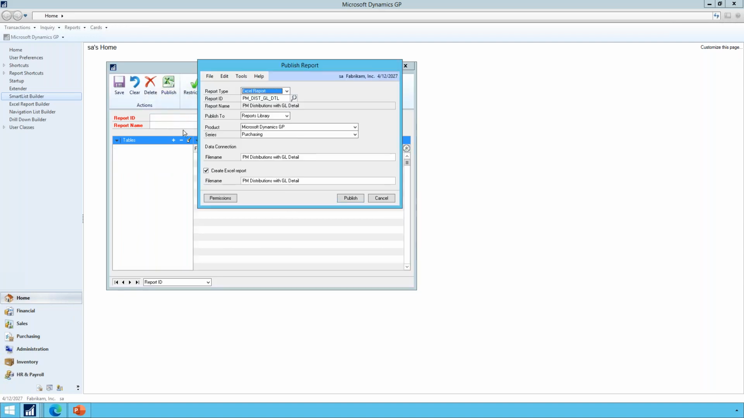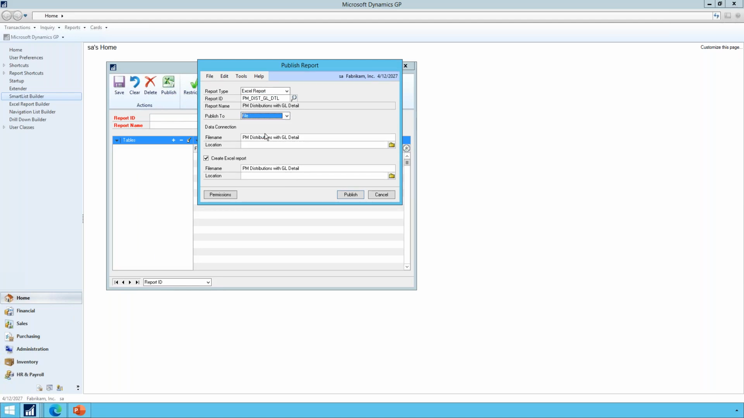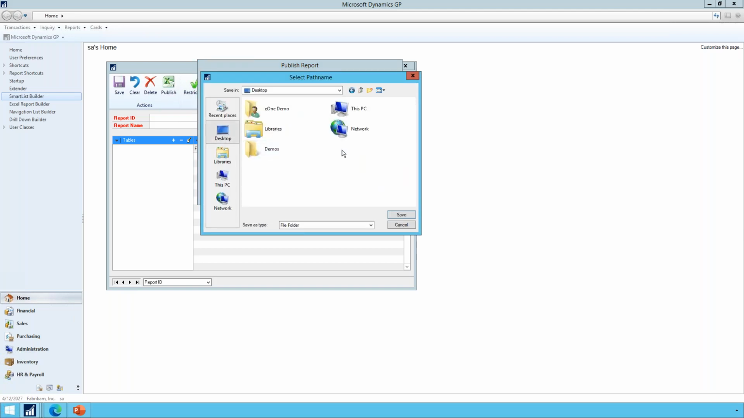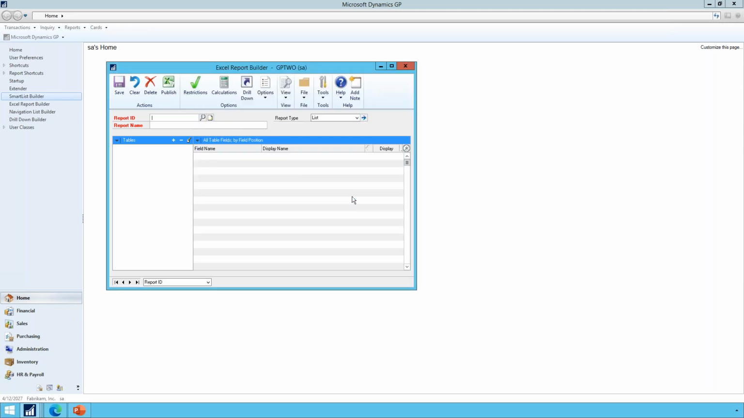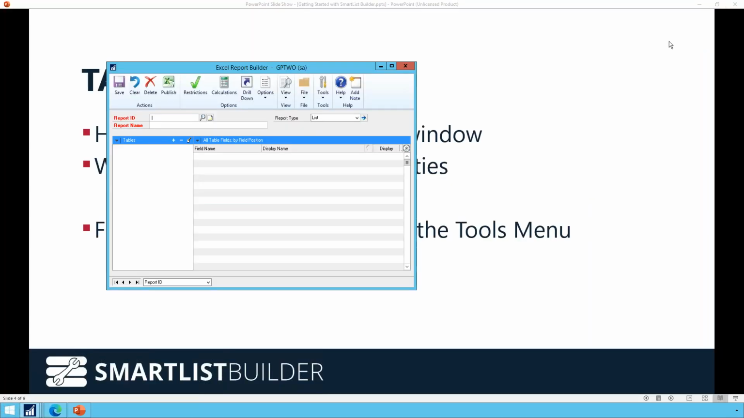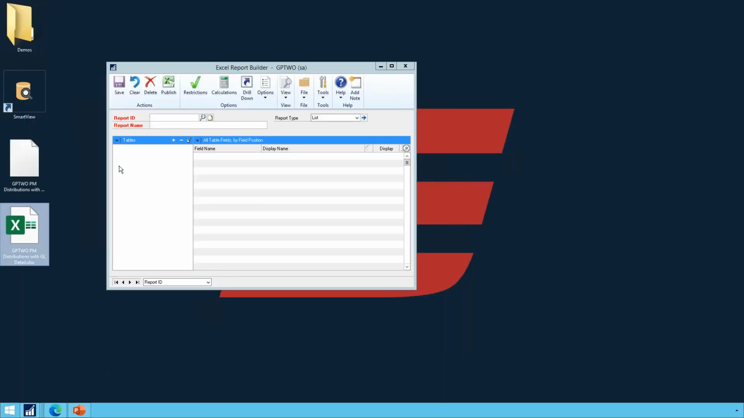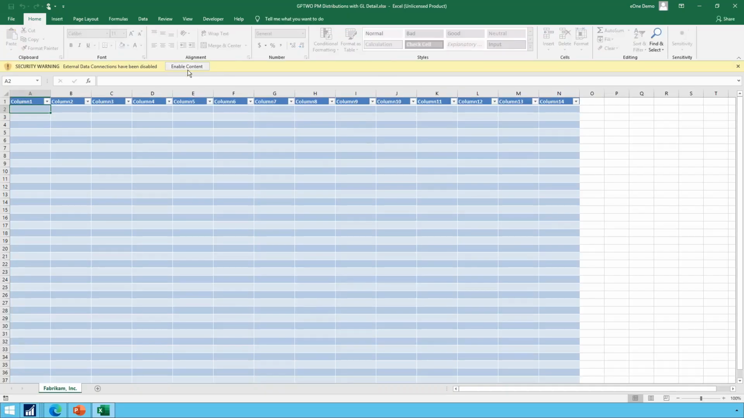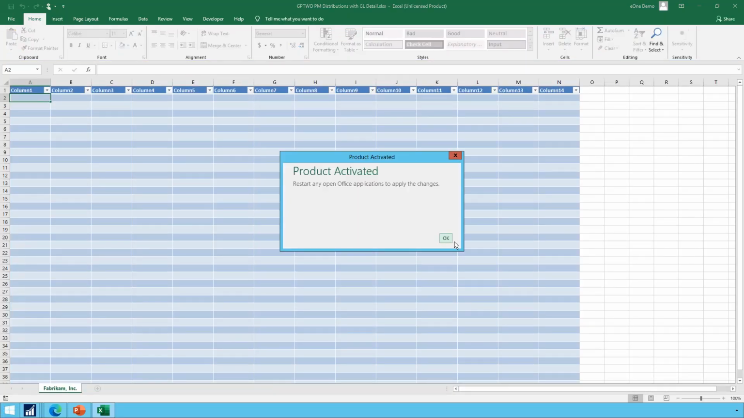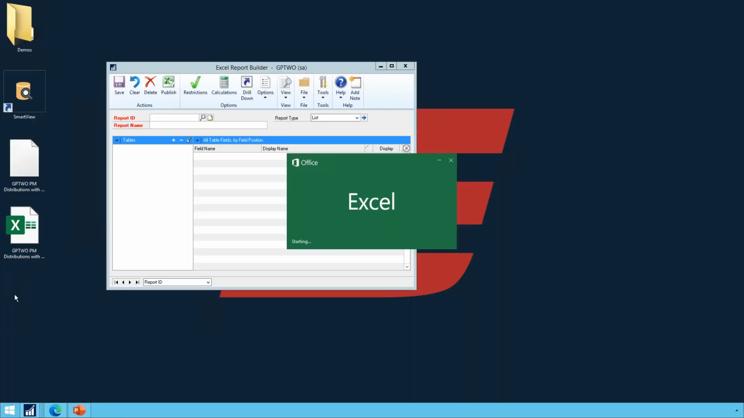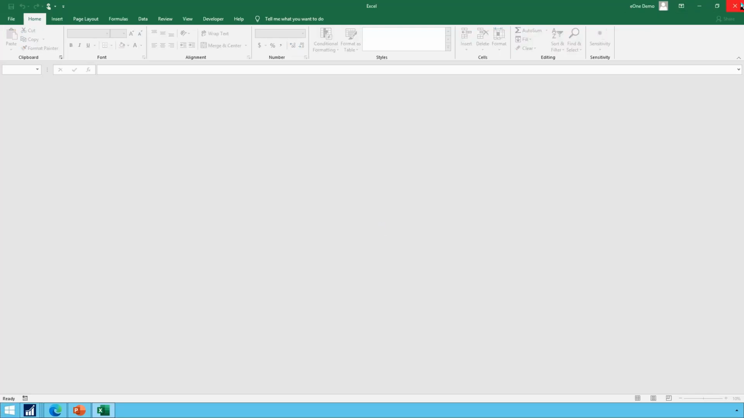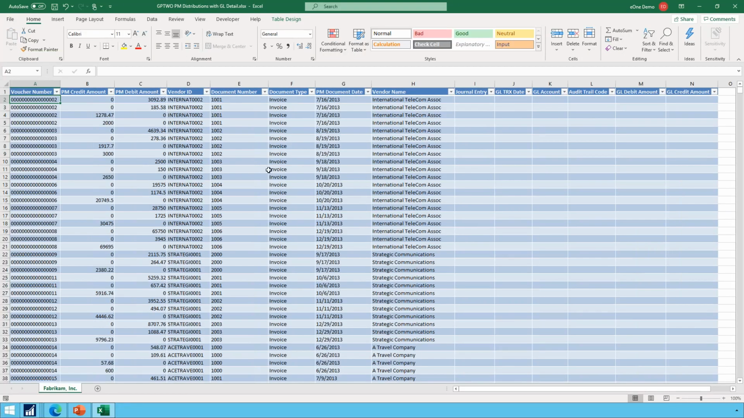Now if I publish this, meaning go and create the Excel files, I can go to where all my GP ones are deployed. I'm just going to go to our desktop for now so it's easy to find for us here. And again, I'm logged in as admin, so I have permissions to all this. You would need to give permissions. And if I tell it to enable it, oh, product activated. And now we have that same type of data, a little bit different look.